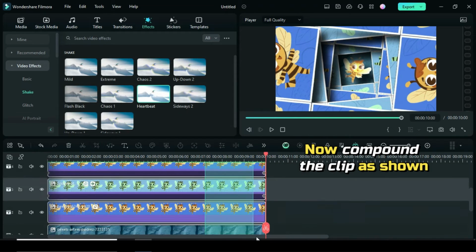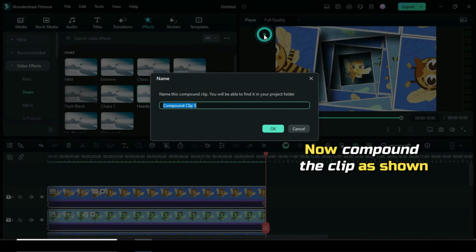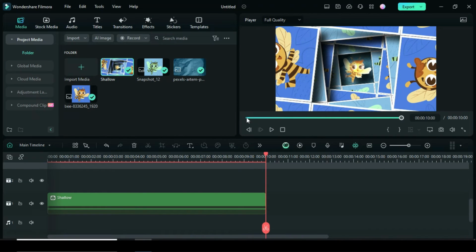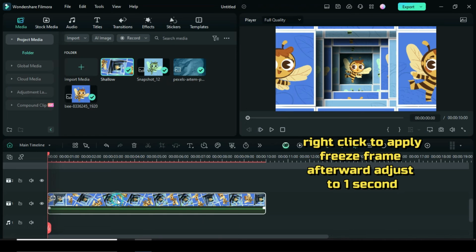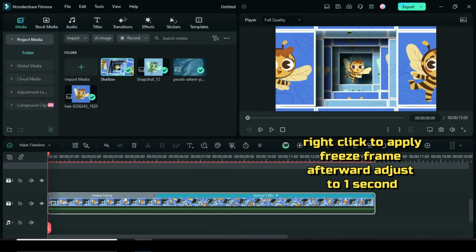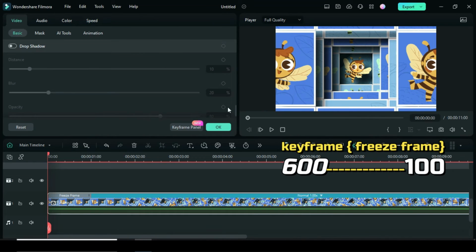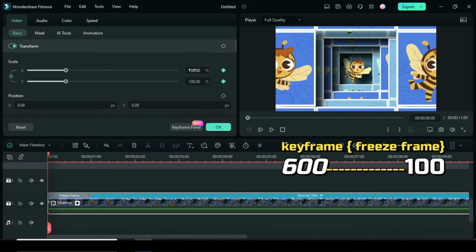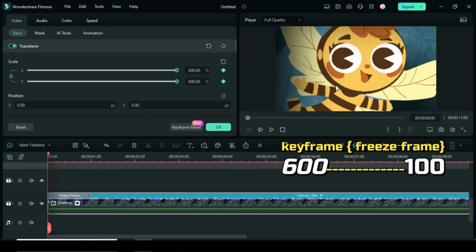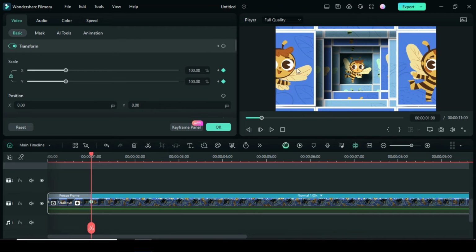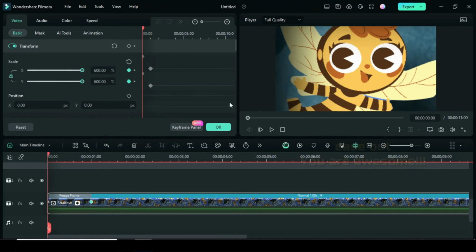Now highlight all, right-click to create a compound clip and name it. Now right-click to apply freeze frame, then reduce the freeze frame to 1 second. So within the freeze frame, go to scale and apply the keyframe from 600 to 100 restoration. Lastly, click the keyframe panel, highlight all keyframe points, and then right-click to ease out.